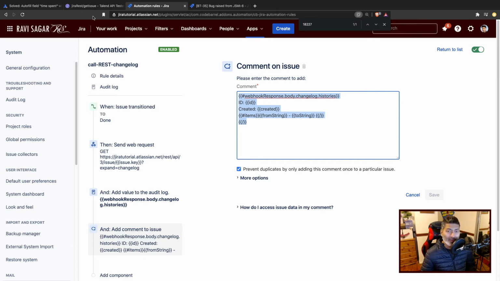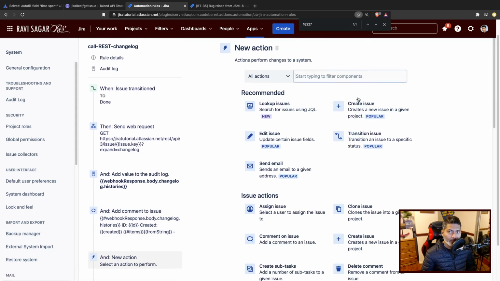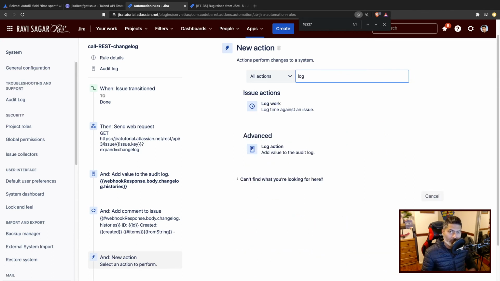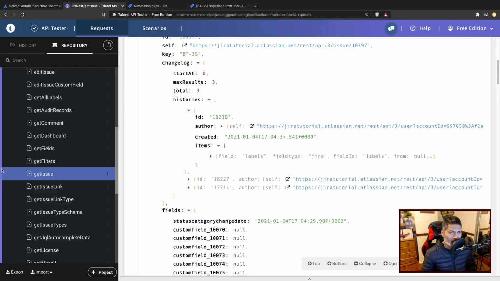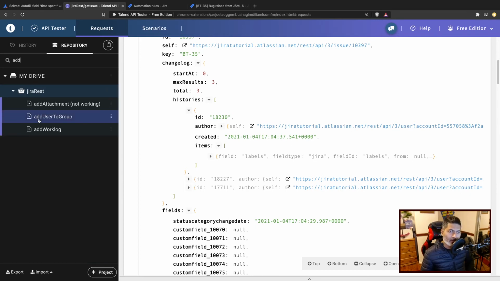And based on that particular information, you may want to, let us say, log time on the issue, because you also have the option, if you look at this option here called log work, you can actually log your work. Or maybe you want to call another endpoint to log work. We have discussed this in the past, like how to log work on an issue.